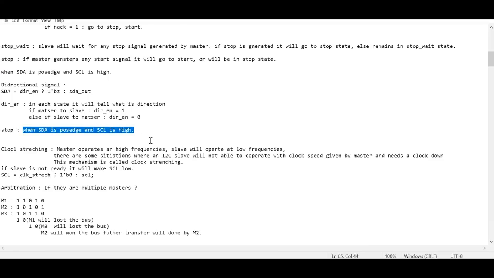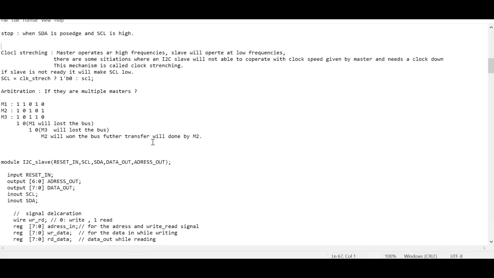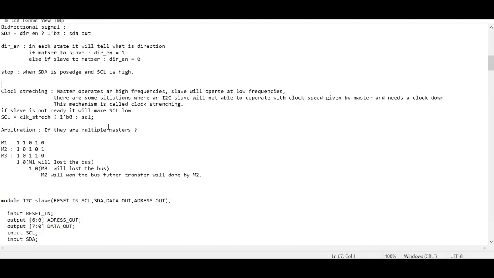Okay, and the second important topic in the I2C protocol is clock stretching. What is clock stretching? As we discussed in the previous class, the master will mostly operate at high frequencies, right? So when the master is operating at high frequency, the slave will operate at low frequency.